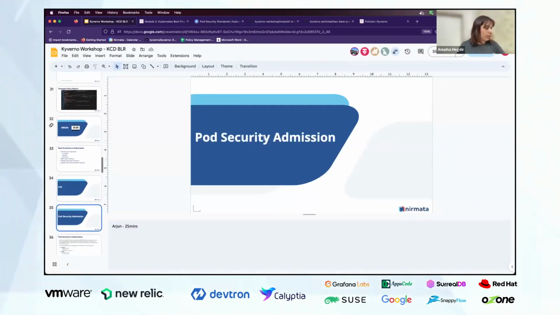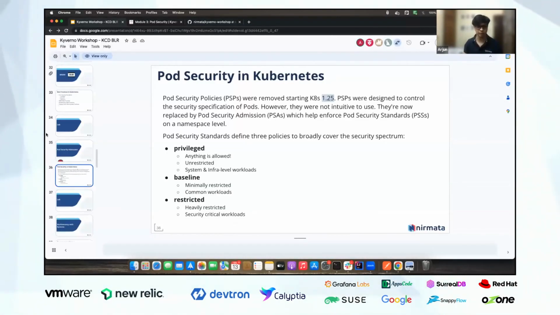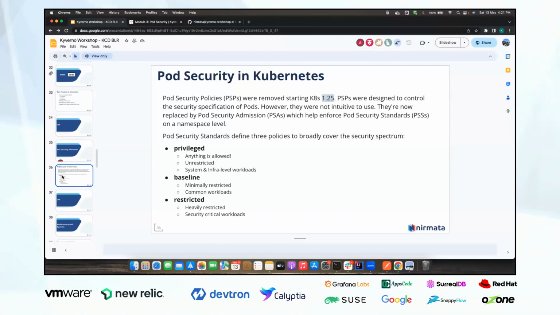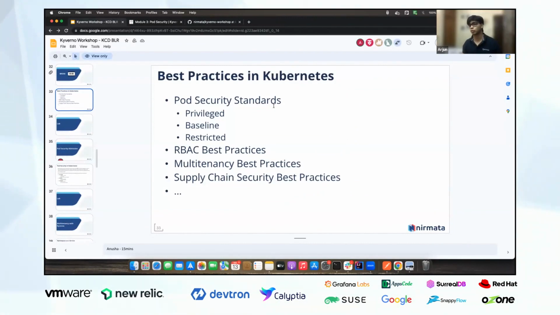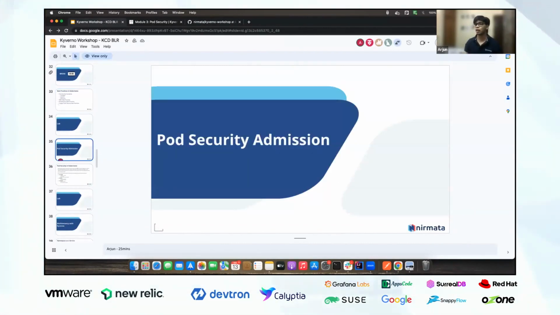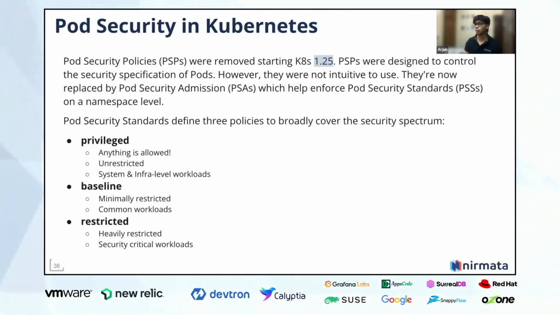So next, I think we have pod security admission, and Arjun is going to walk you through it. All right. So we talked about pod security best practices, and then we talked about engine best practices. Hey, can you see my screen, by the way? Yes. Okay. So we talked about the best practices. We talked about pod security standards, but what do pod security standards essentially do? How are they implemented?